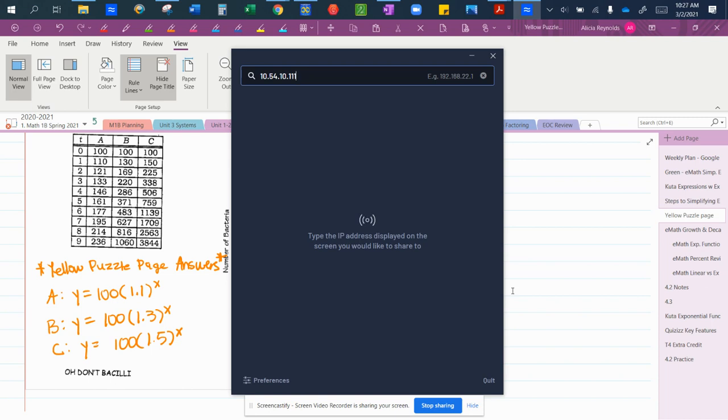So we need to have that 1 there. That's why for B, we had 1.3: y equals 100 times 1.3 to the x. And for C, we had y equals 100 times 1.5, because that one was increasing by 50%.